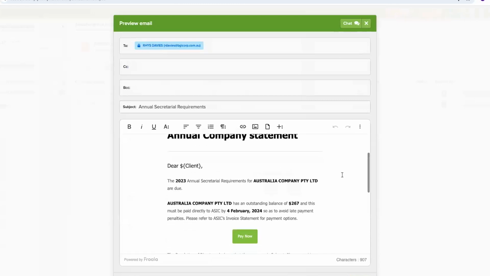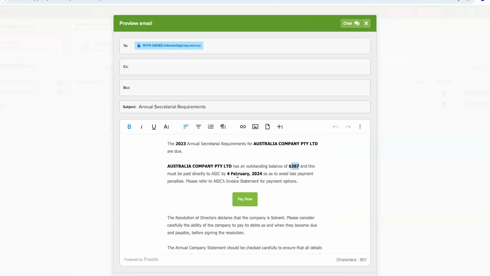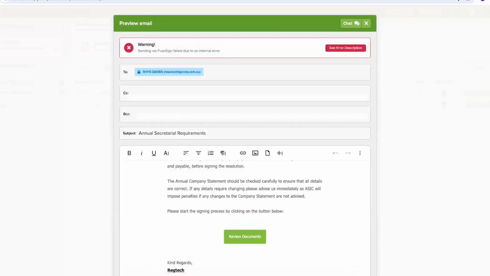So we have our template here that the client will receive. You can see the balance that's due with ASIC and the date we have here as well that's pulled, and that is based on the annual review date. We send this to the client, and then I'll show you what it looks like on the end.